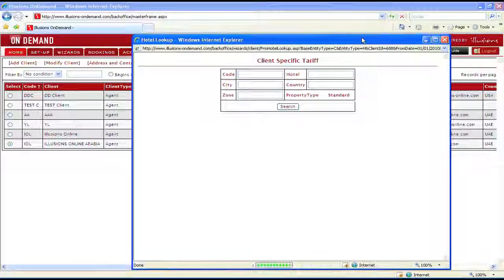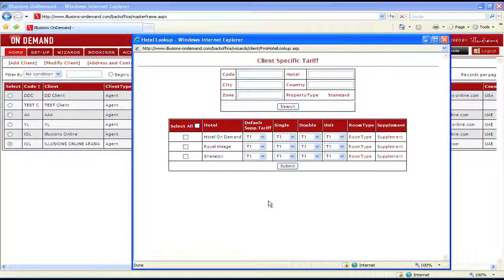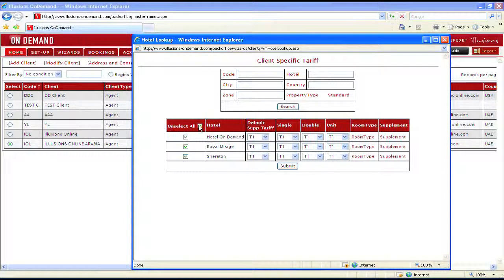A client-specific tariff sheet will be displayed. You have the option to select the code, city, zone, hotel, country, or property type. Select the city of the hotel and click on search. All the hotels in that city will be displayed. Select the particular hotel which is sellable for this client or select all. Choose the tariff for this particular hotel for this client. If it is the room wise, you have single room, double room, or the unit option.